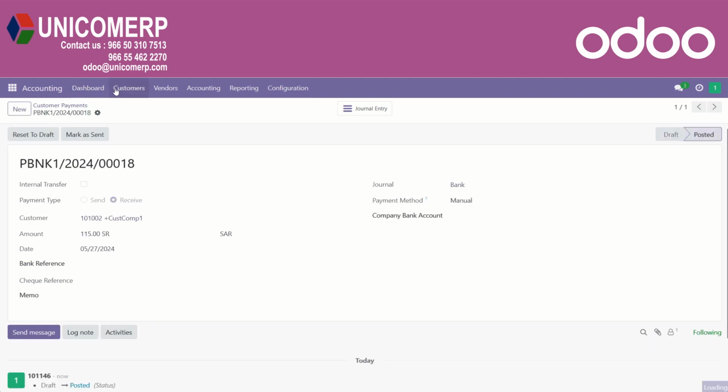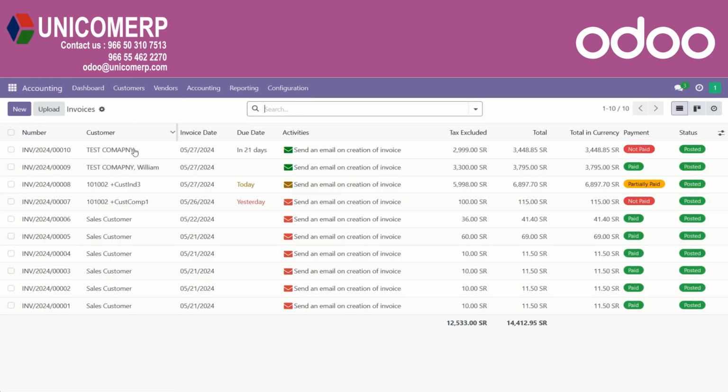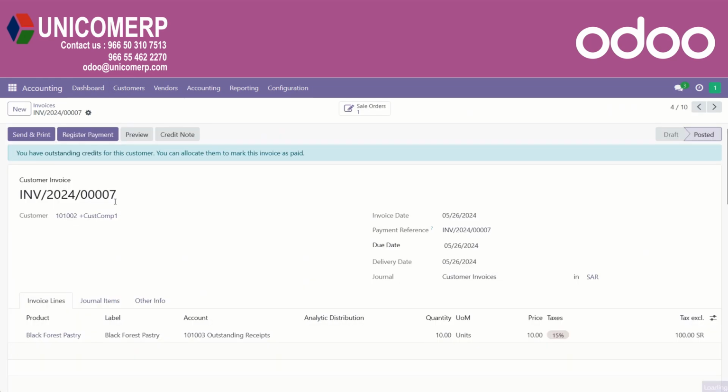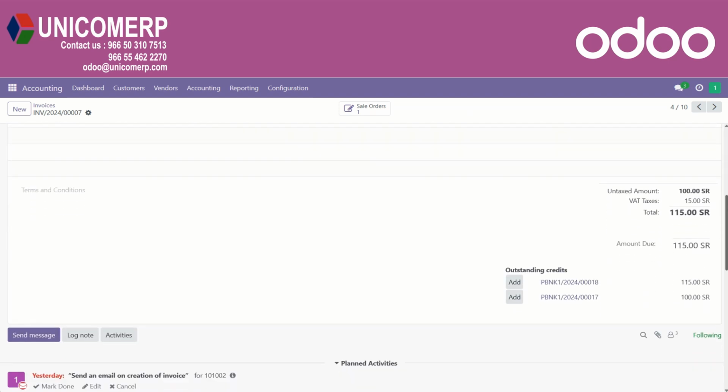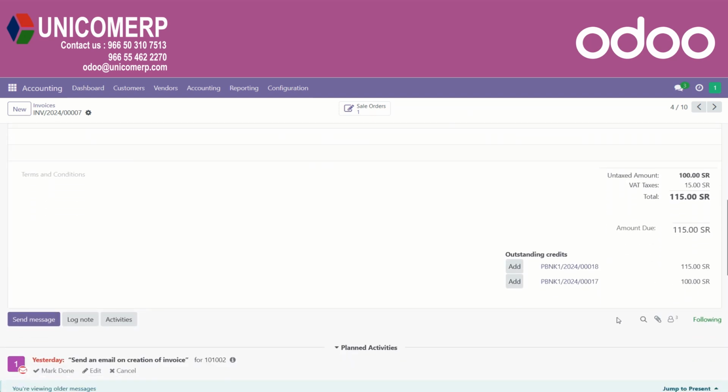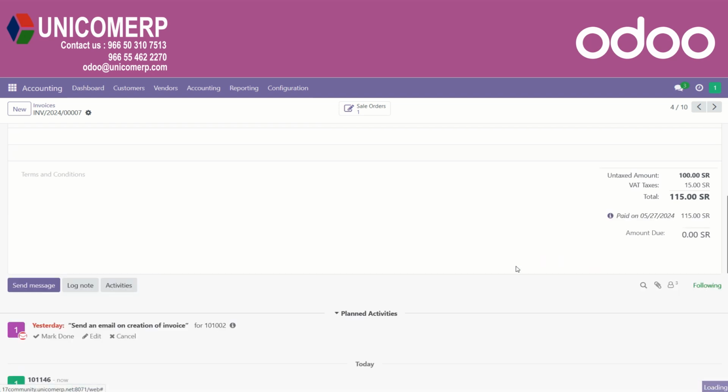And now, we will go back to our invoices. And if we look at an invoice for this partner, we can see we have a banner telling us that we have outstanding credits that we can allocate to mark this invoice as paid. And at the bottom, it even gives us a little list here of any outstanding debits for this vendor, where we can select which one we want to allocate to this invoice.